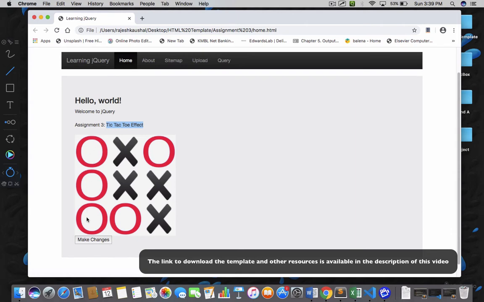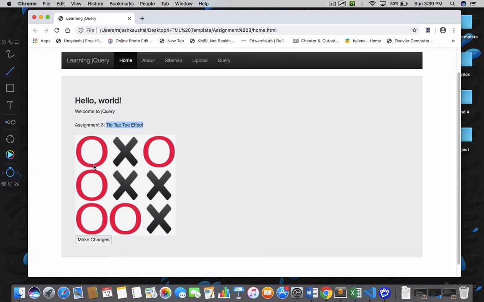See, when user 1 wins the game, right? Because 0 means user 1 and the cross means user 2. So you are supposed to make this kind of interface with the help of your jQuery skills. And let me give you a clue that how can you make this game.